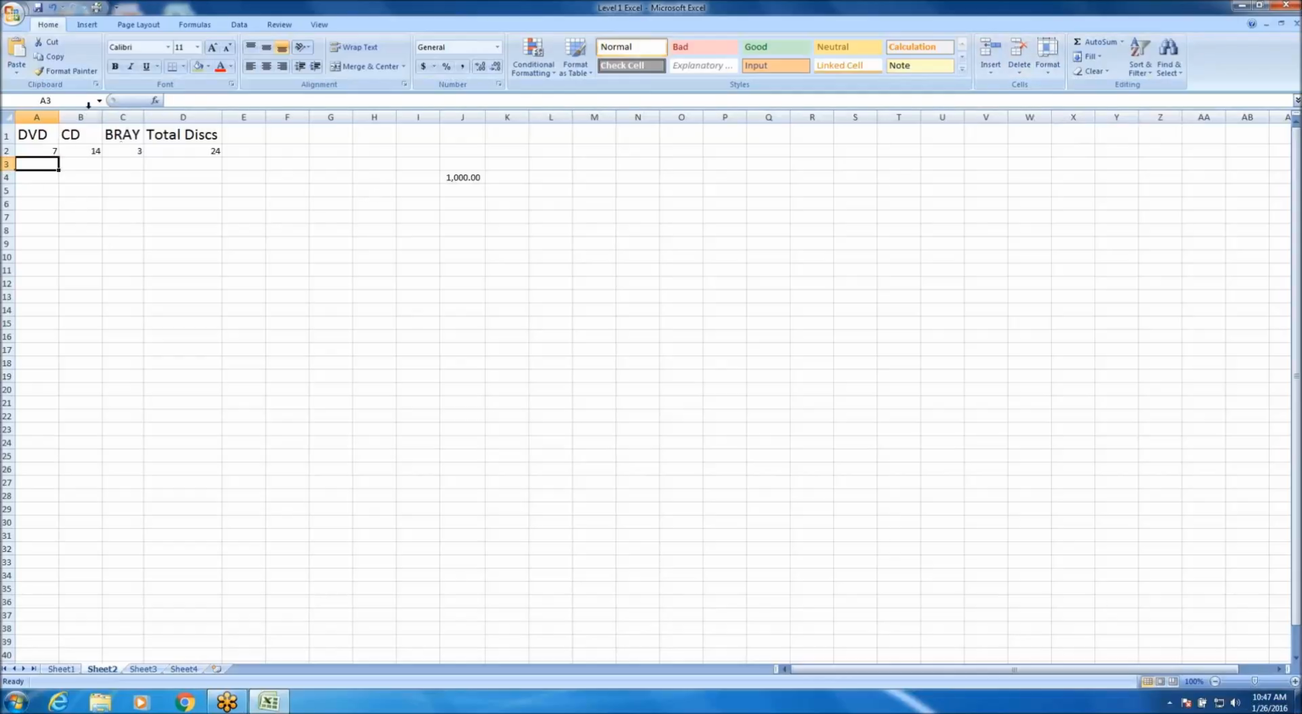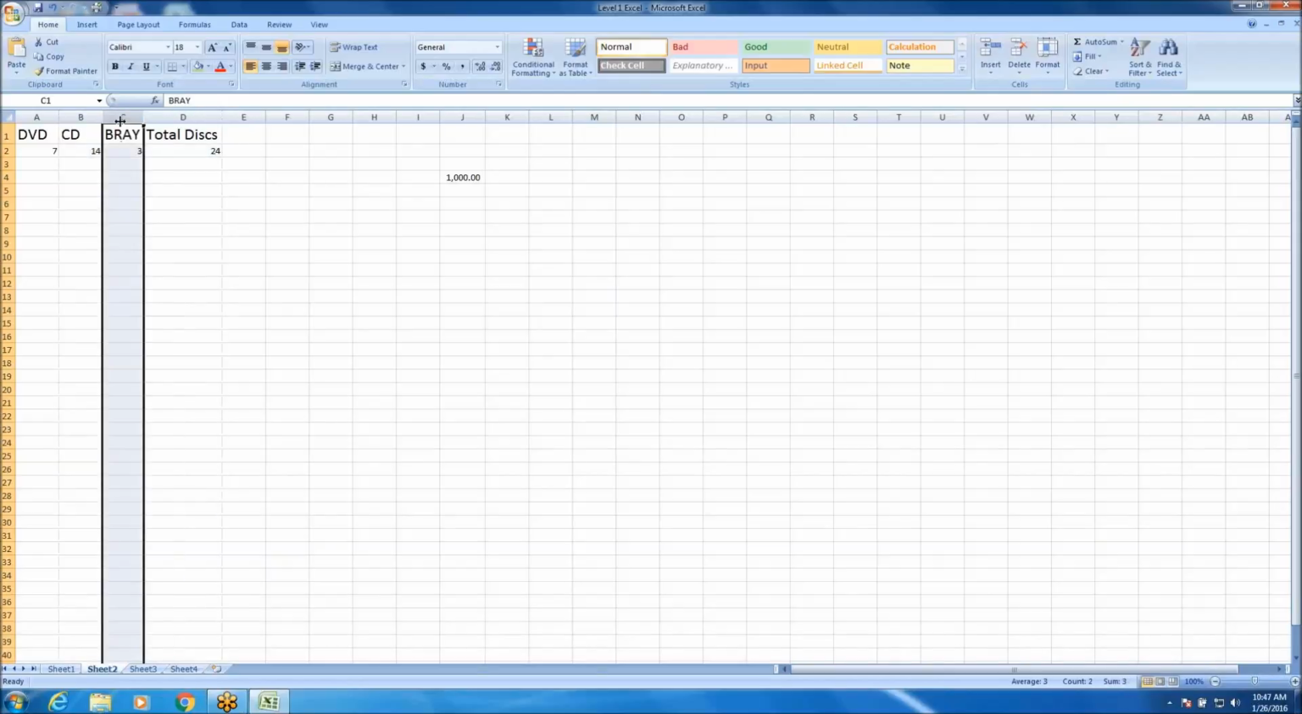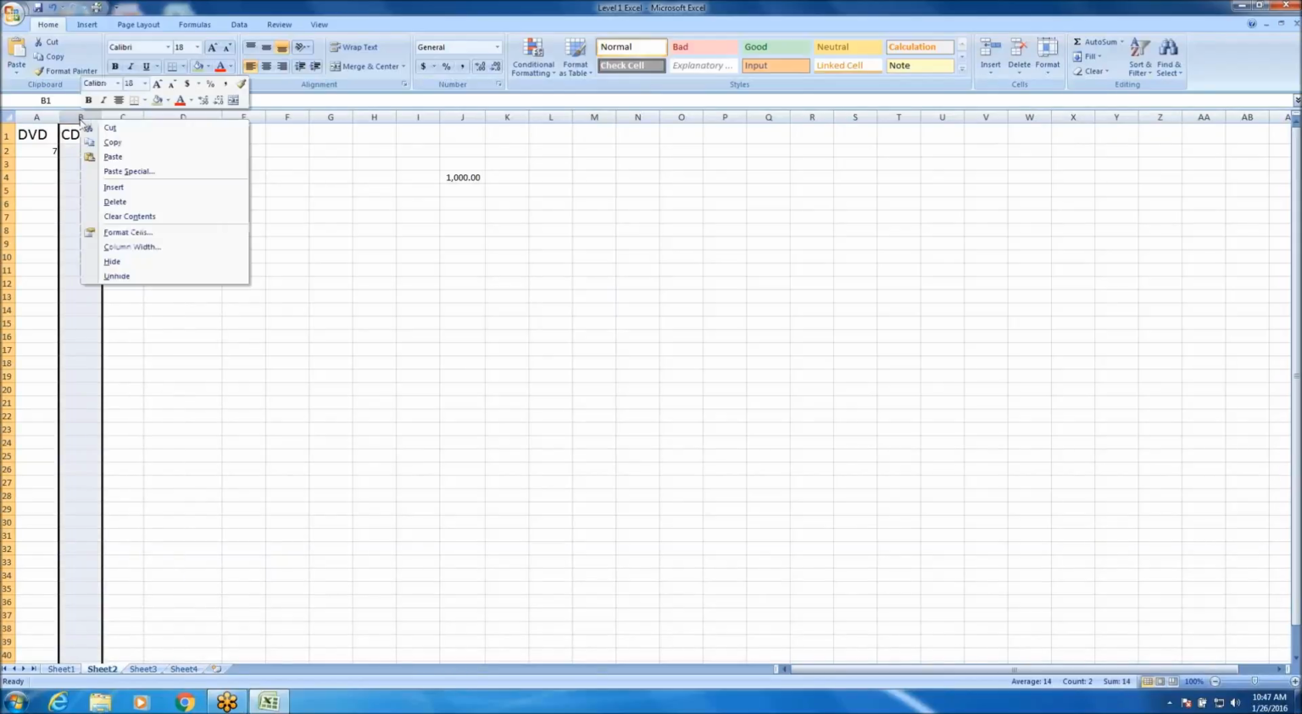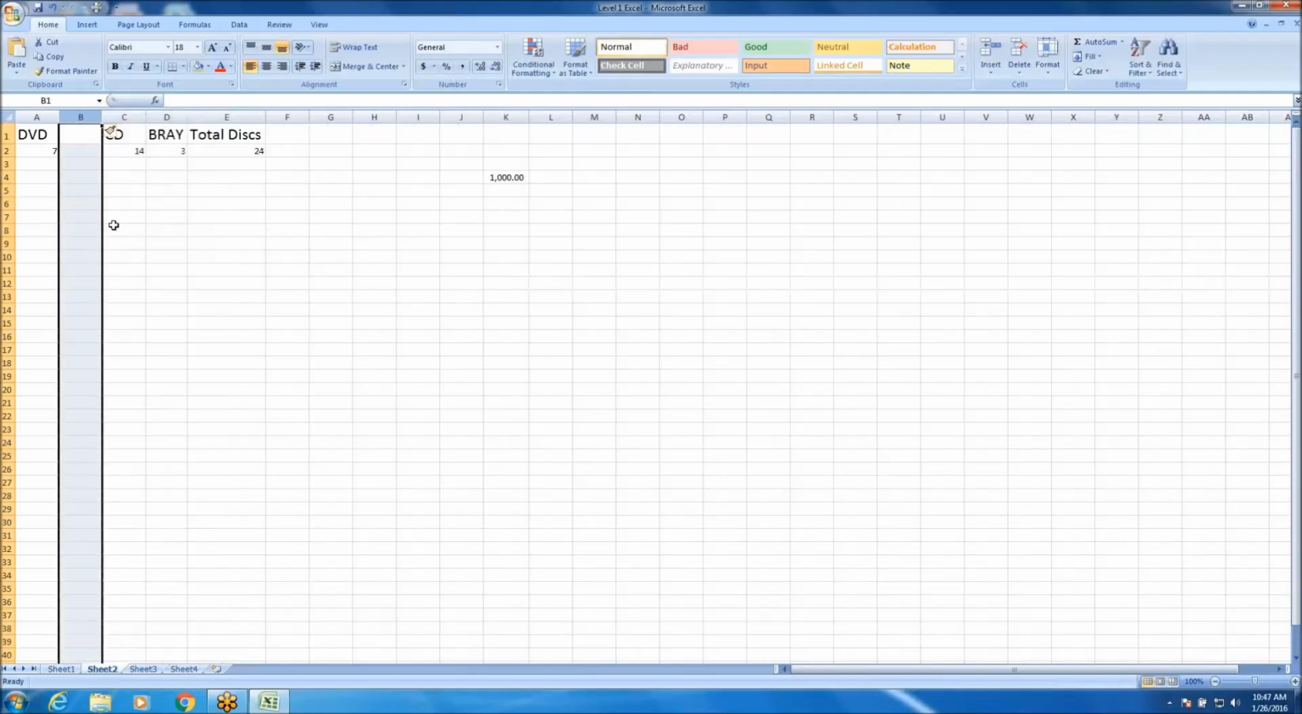So if I wanted another column in between here, I can right click on the column and it gives you many options of cut, copy, paste. But I want to insert. And now I have a new column right here.